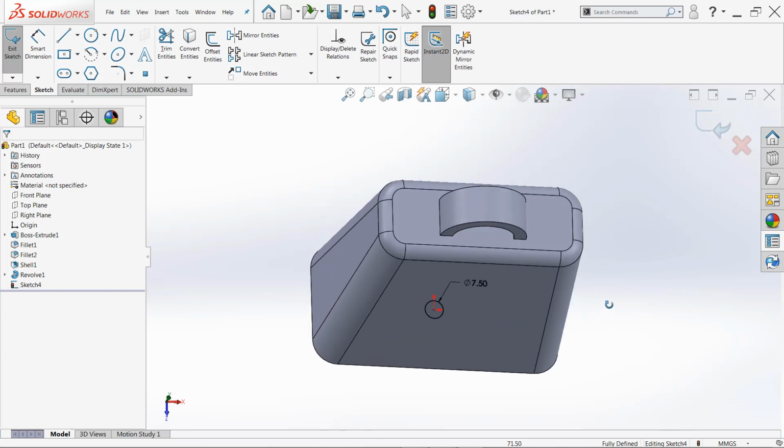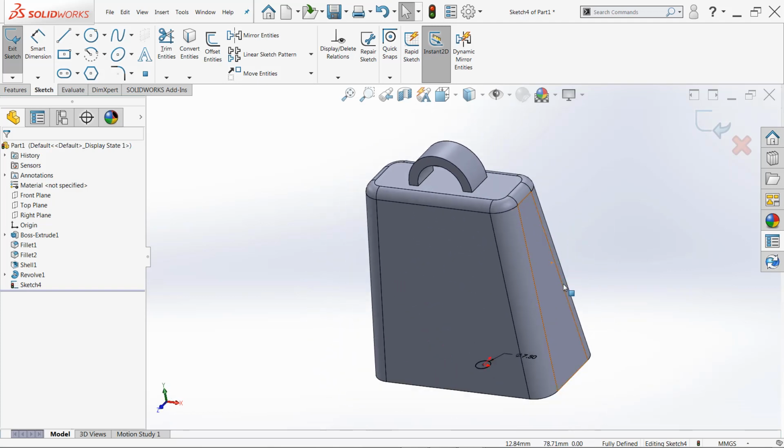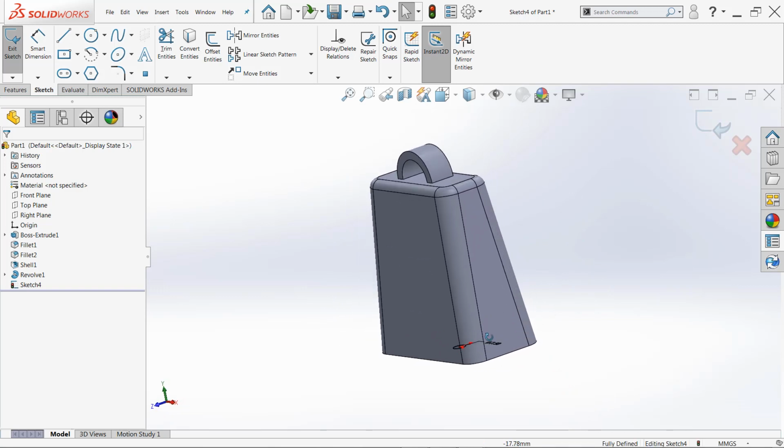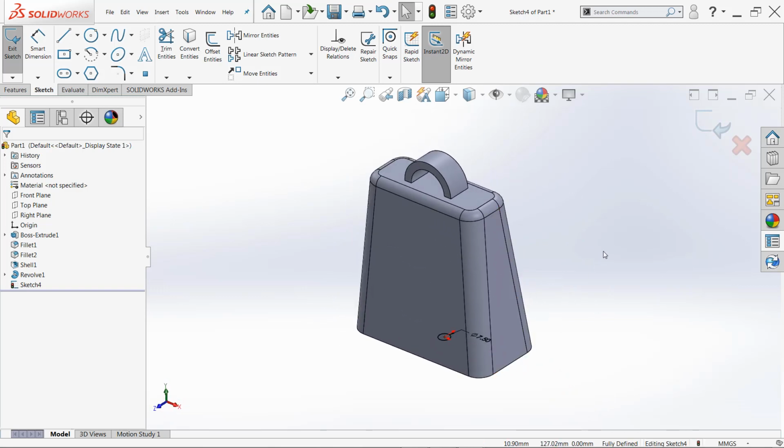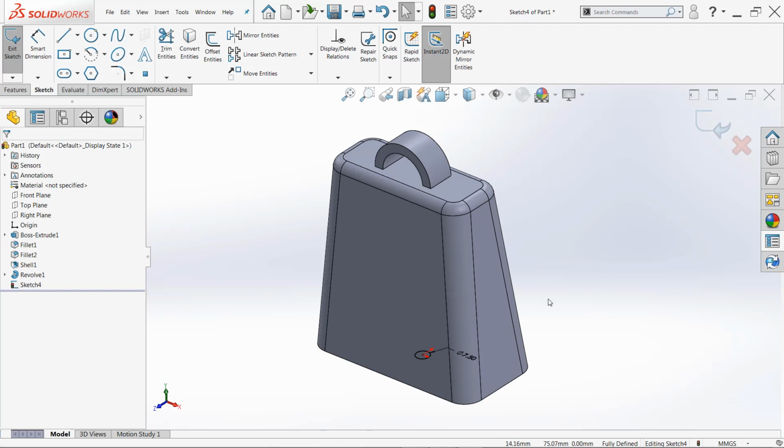So if I were to rotate around, you can see that that sketch is actually locked to the orientation of that top plane. And even if we were to continue sketching at this point, it may not look like we're sketching on that plane, but we are locked to the top plane, so we don't have to worry about that orientation.